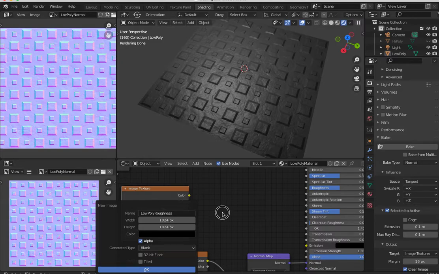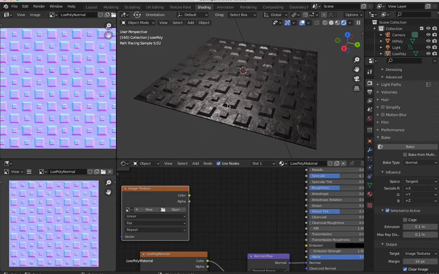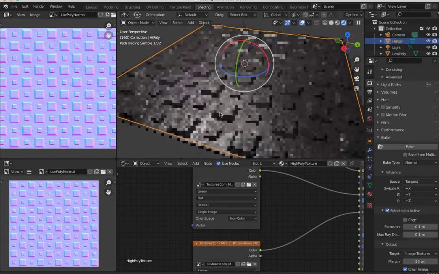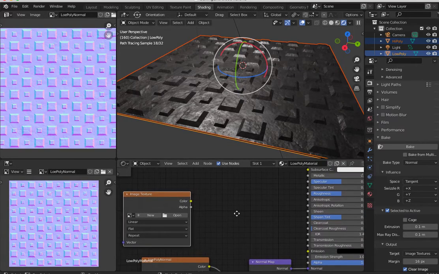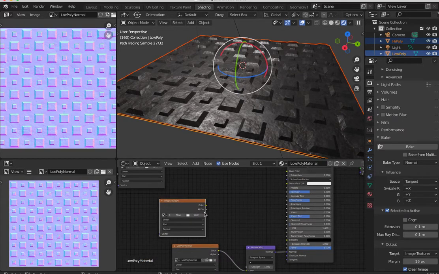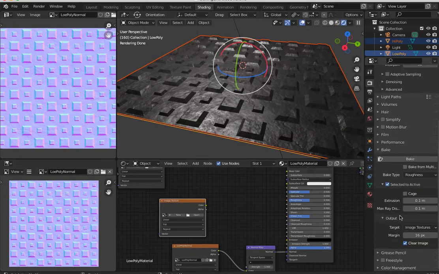Okay. Bring back my high poly. Select the top, which is the high poly. Select the low poly, and then select the texture. Come here to Bake, and now decide. So this is going to be my roughness. Okay. So then bake. Right. Okay.